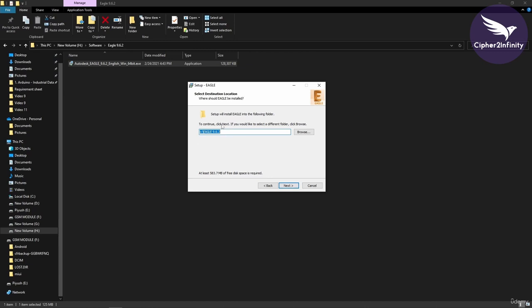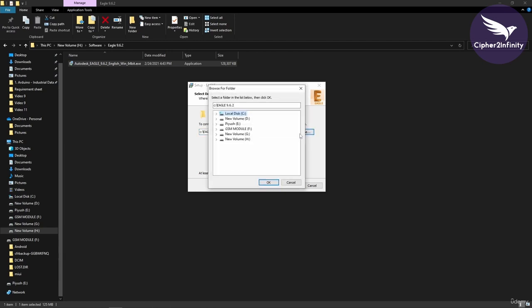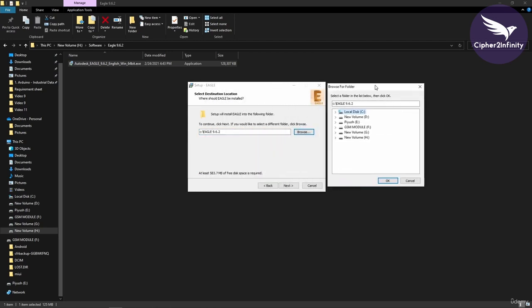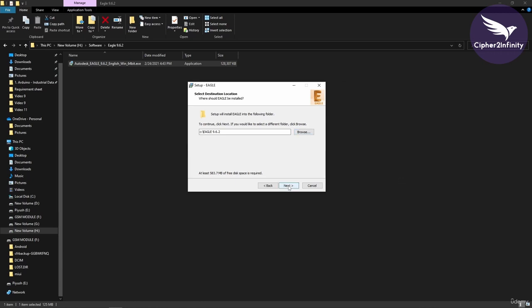Later it's going to ask you for the location where you want to install the Eagle software like other softwares. So you just have to browse to the preferred location based on the availability of space in your computer. So I'm going to keep the C as a default location because I have the SSD. So there the Eagle software will run much faster. Okay, so that's the reason I'm selecting the C drive, and after that I will click on OK. After that I will click on next.